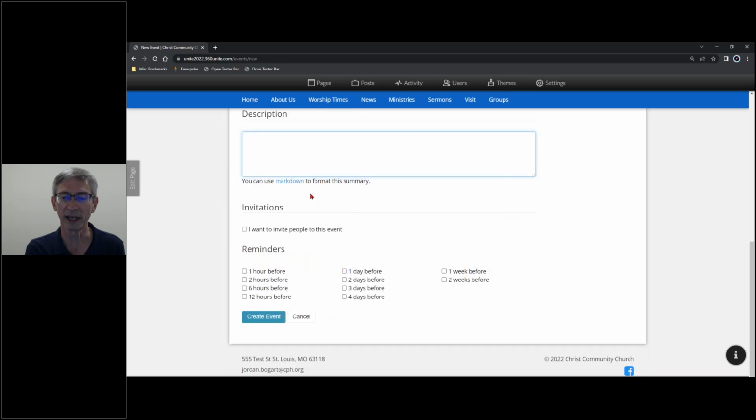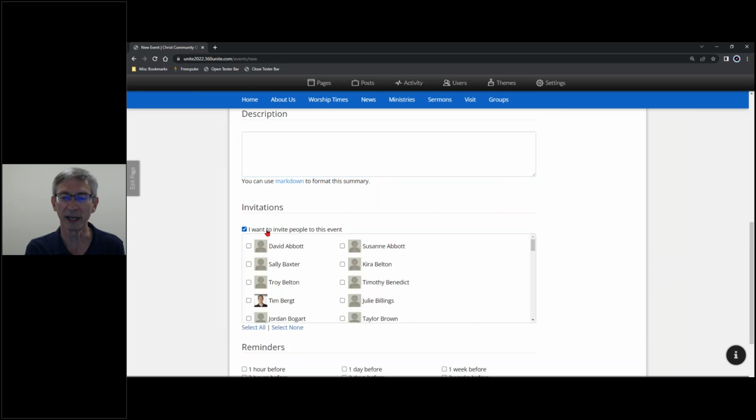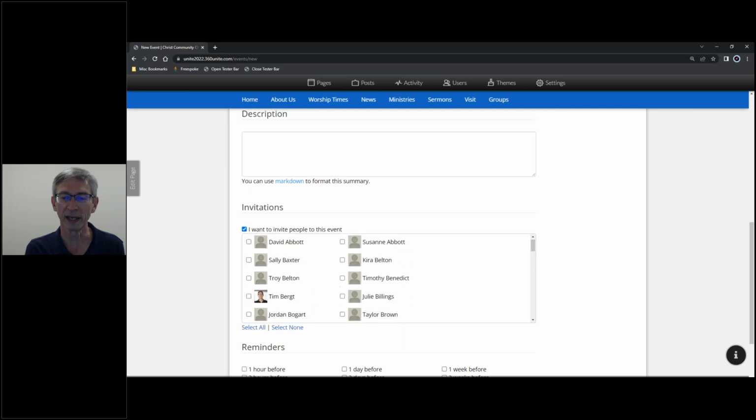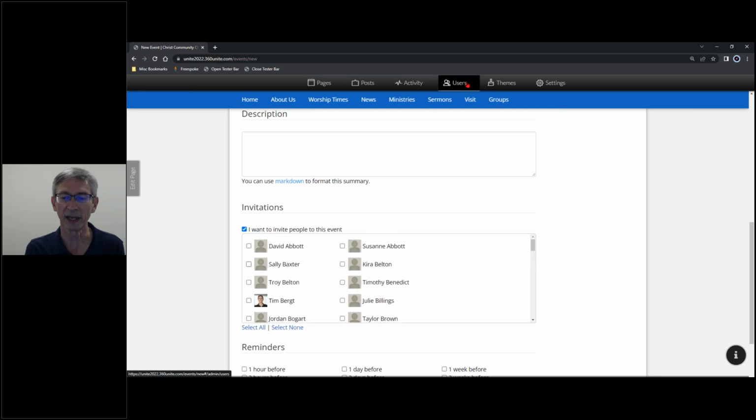Then it comes down to a point of invitations. If you want to invite people to this event, if you would want to invite the youth to this event, you could put a check mark there and then choose the members that take part in the youth group, check off their names from this list. And the names that you will see in this case are going to be all of those names that appear in the user drop down here.